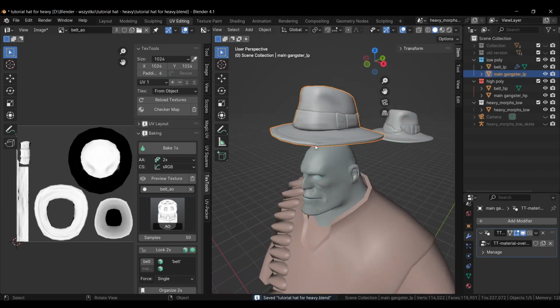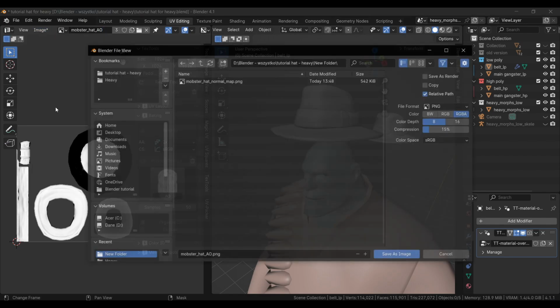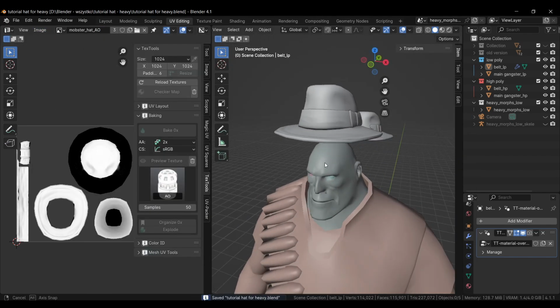With the power of editing, I baked my texture faster than my dad's come back home after finding out I won on the lottery. Now, save your AO texture in the same directory as the normal map.